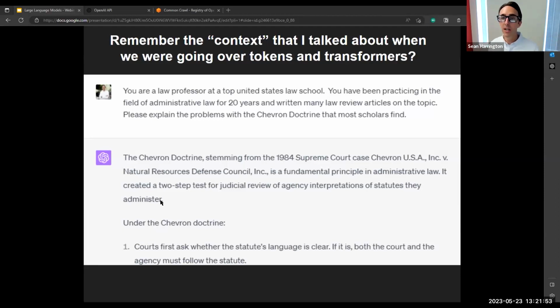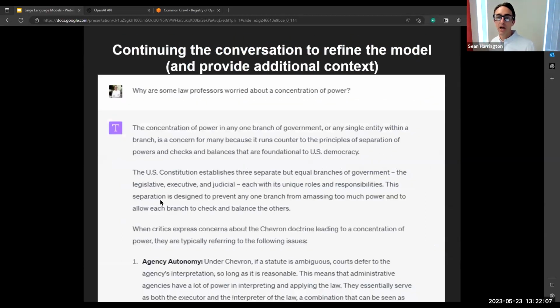You can see here, I don't just ask, what's the Chevron doctrine? I say, you're a law professor. Pretend you put on your little law professor hat at a top United States school. That's narrowing the pool of information down to stuff that has those patterns in it. Also, don't give up immediately. I'm sure most of you have dealt with situations where the first thing that comes back is not particularly useful. By continuing the conversation, you're just feeding it more context and nudging the model in a direction that will be way more useful to you.